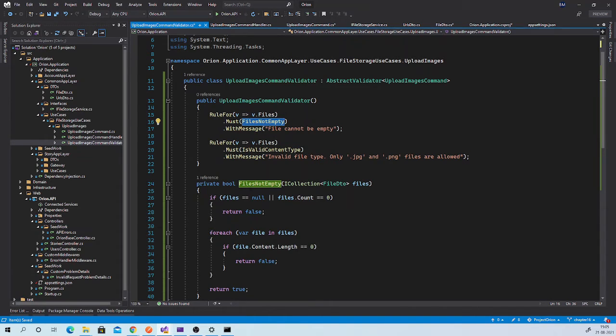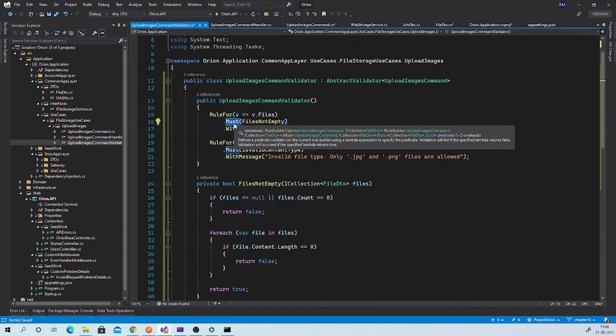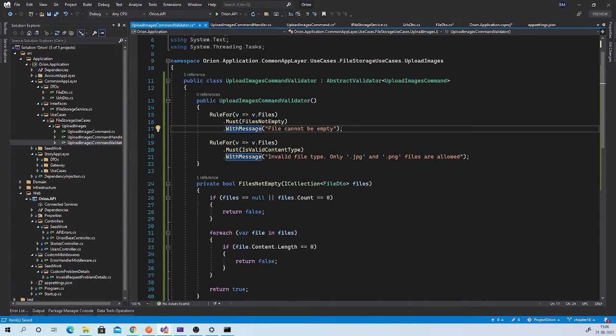So we created a file not empty validator, which takes in the list of files, and then if that collection is null or the count is 0, it returns false, meaning validation has failed. Or if it has some files, then it iterates over that files collection and checks that the length is not 0. If it is 0, then again it returns false, and if everything is okay, then it returns true. So we are using the Must method of Fluent validator, which will pass if it gets true here. Otherwise it will fail and will report this message, file cannot be empty.